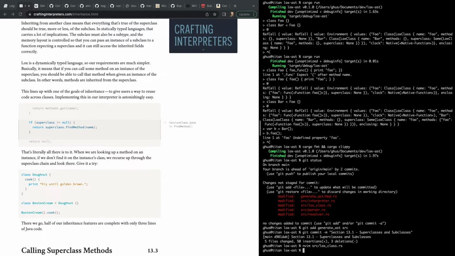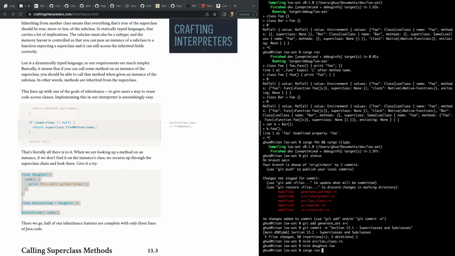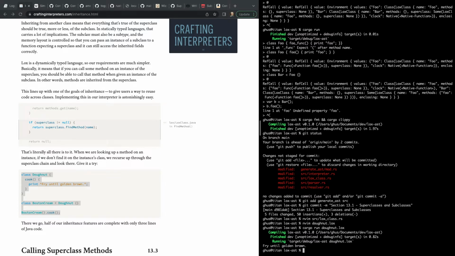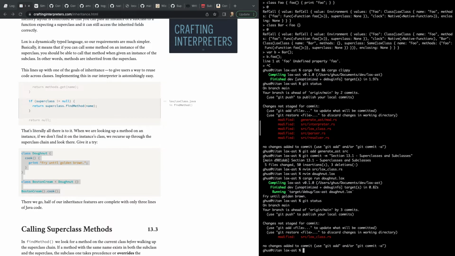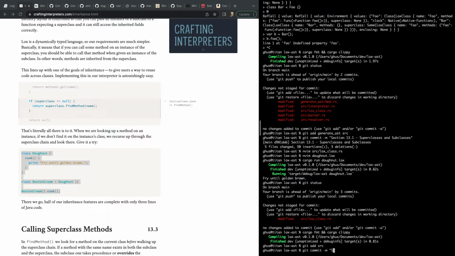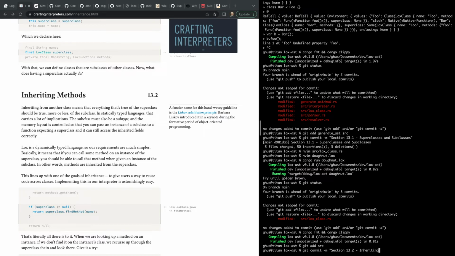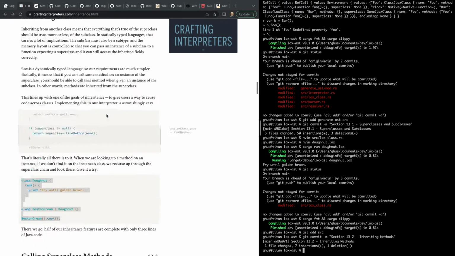So let's give it a try. Let's do the donut. Let's copy this in and see if we can call bostonCream.cook. Yeah, it works. That was simple. That was easy enough. Clippy doesn't mind any of that. Section 13.2, and that's just called inheriting methods. I thought it would be a little tougher, but it was pretty easy.